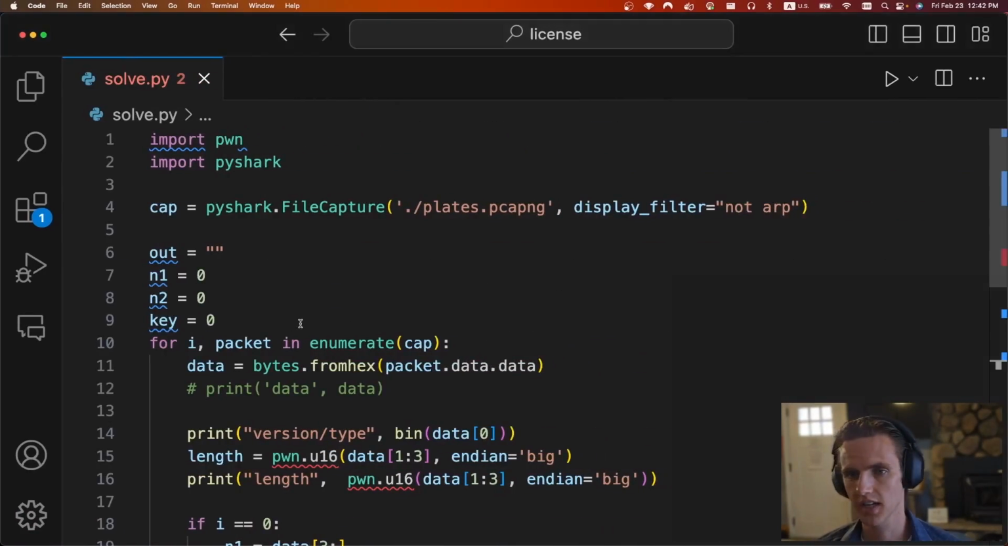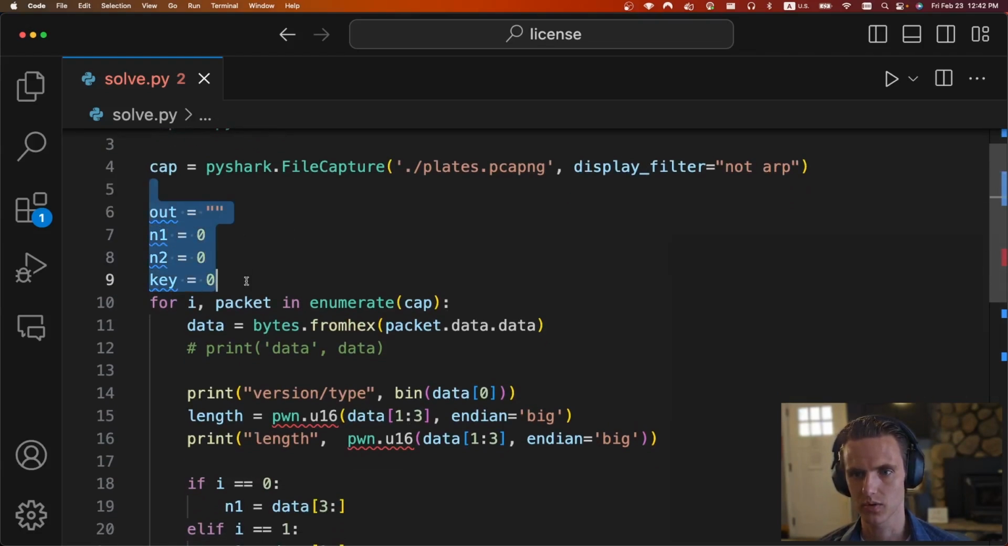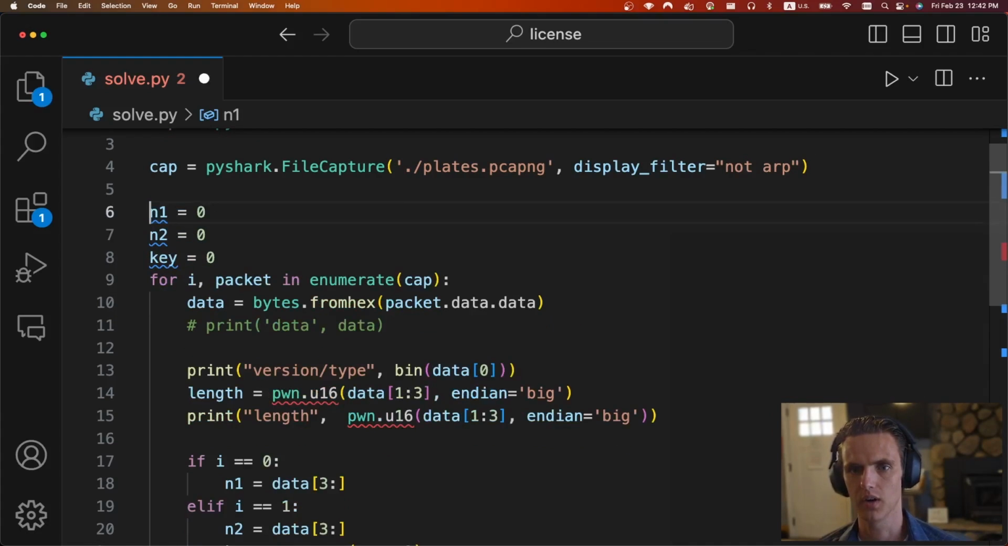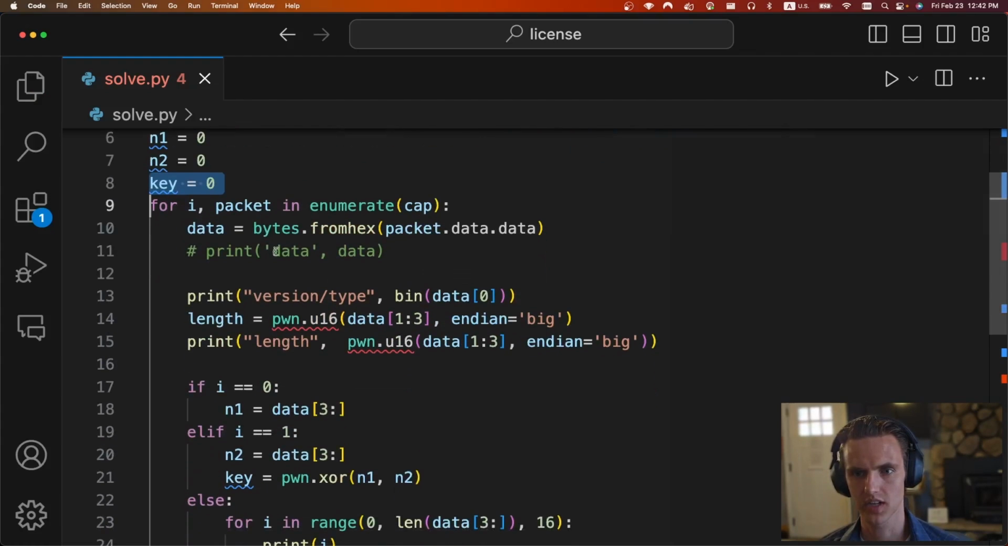To see what the solution looks like, this is what I used. I used PyShark for stuff like this. So I open up the packet capture, plates.pcap, in PyShark. I filter out all those ARP packets. We're not doing address resolution, so we don't care about it. N1 is the first key, N2 is the second key, and key is just them XORed together. I just save those as global variables. This is kind of messy code, just CTF code.